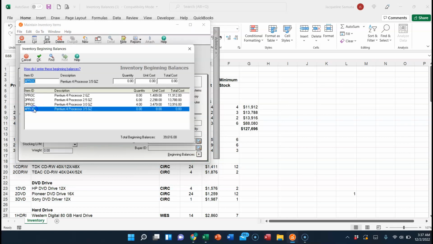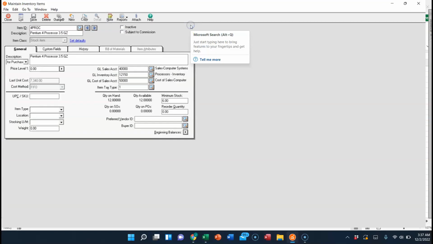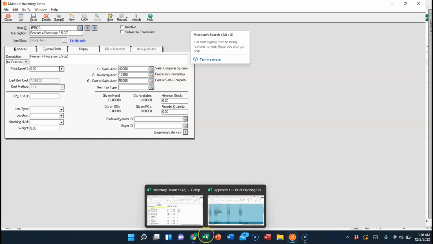Then I choose or click on 4PROC to bring up the fields that I can do my data entry. 12 items, unit cost 7340. Okay, so we've done 1 batch. Excellent. Now, having done 1 group, what you need to do now is to make sure that what you have entered comes to 127,696. And you're asking me, where did I get that figure from?